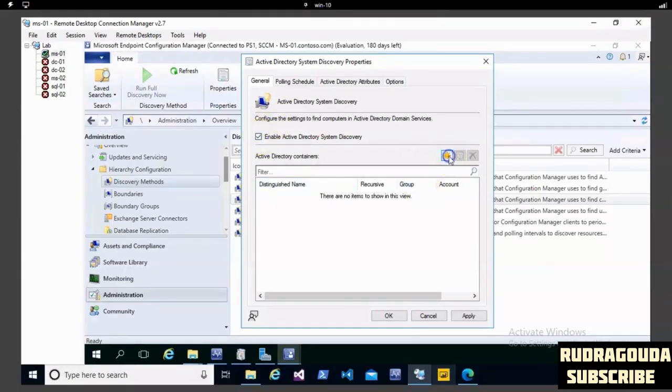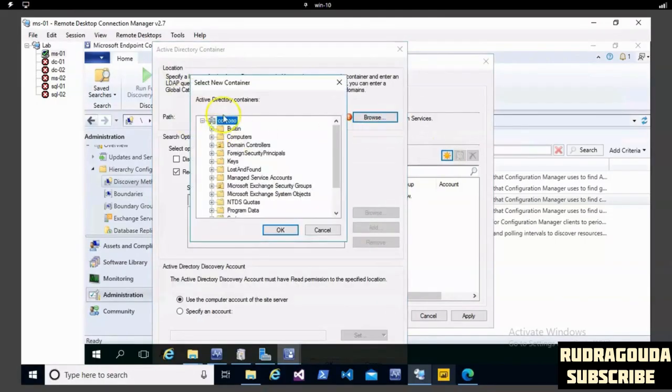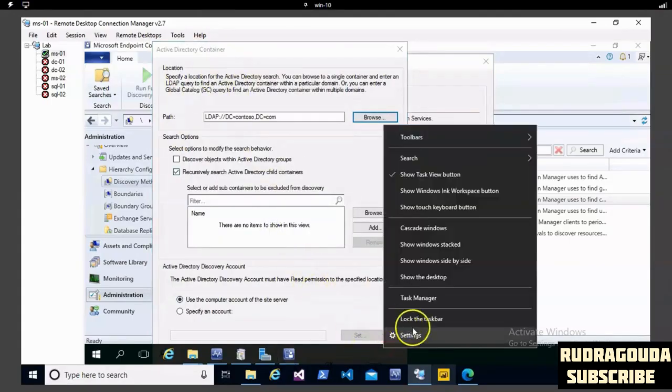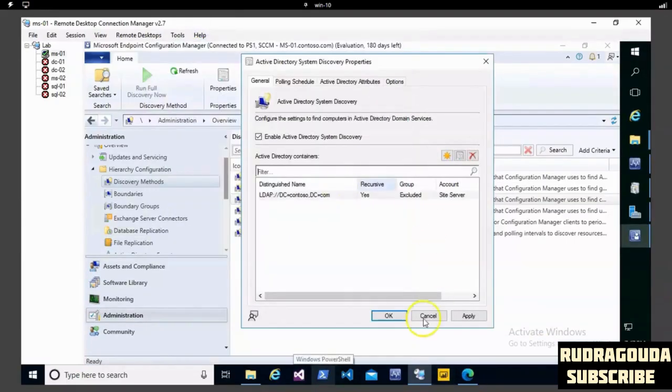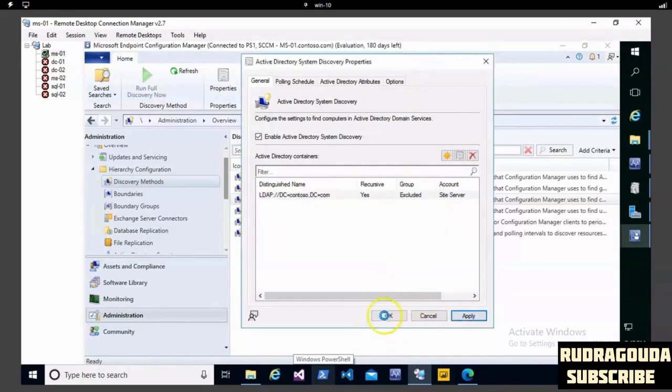Here also select this option. Then click on this yellow icon and provide the location. So I will give the domain complete information. Click on OK. Let me bring this task bar to the right side, sorry. Click on OK, apply, yes, and finally click on OK now. So that we have enabled system discovery also in SCCM.